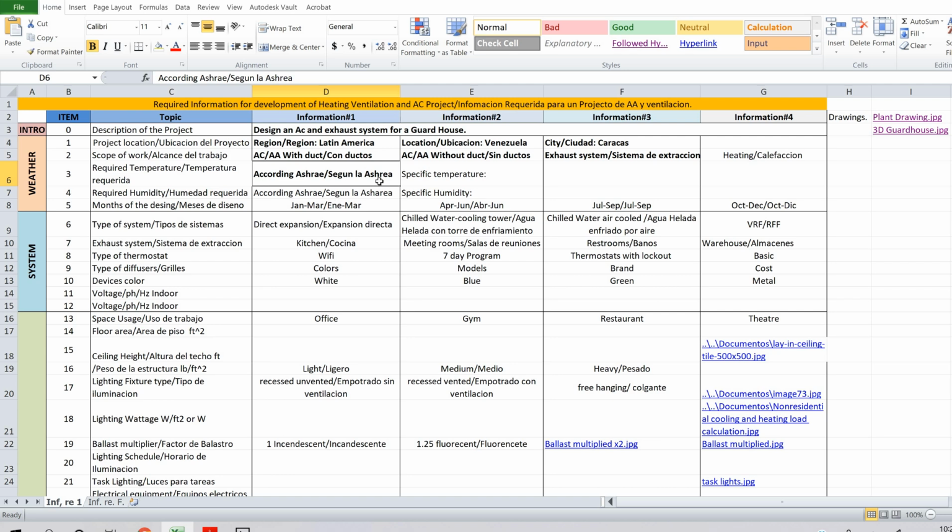And the same with the humidity. Maybe your client has a specific requirement because they will have some material or a specific activity to do there, and he needs to control the humidity. But this time we are going to select the same option, according to ASHRAE.